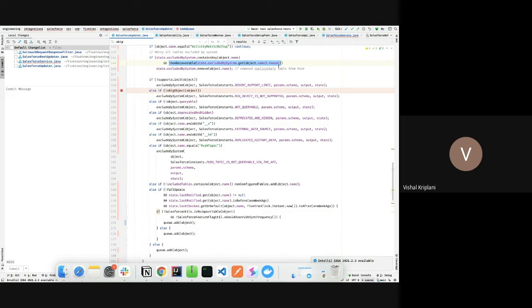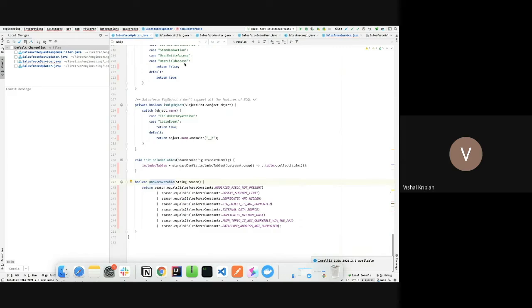So let's suppose there is some table that is excluded by system, and we can't even recover that. For tables that are excluded by system, if we can recover that, we will try to recover that. If we can't, then we mark it again as excluded by system. So these are the reasons we check, and due to all these reasons, it can happen that they are not recoverable.